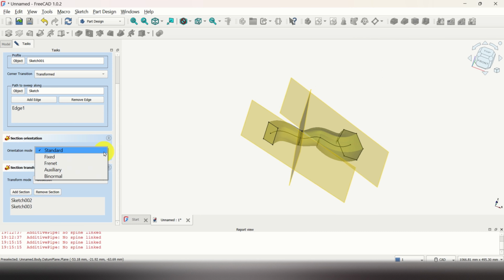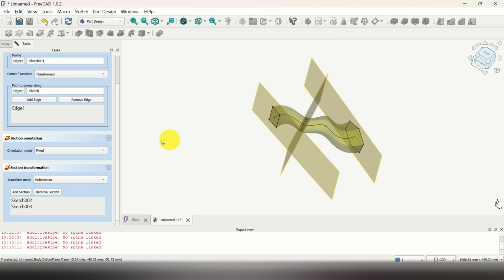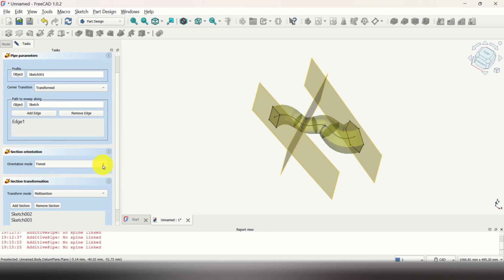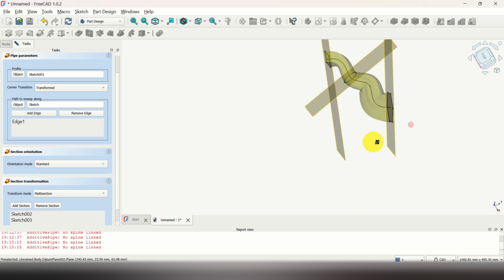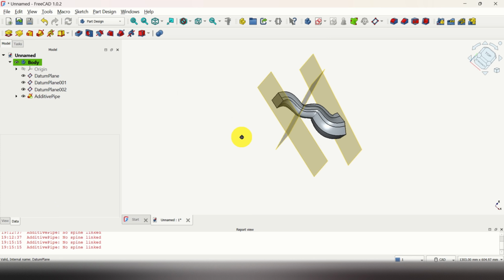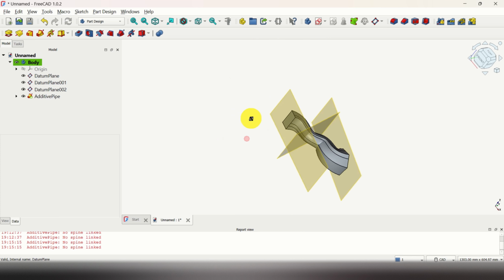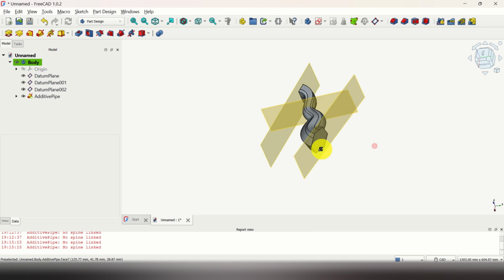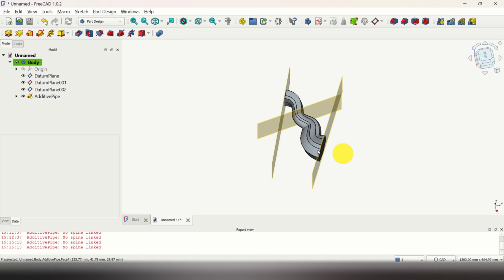You can also play with the orientation mode. You can, for example, look what will happen if you have a fixed orientation mode. Look what will happen if you have Frenet, or some other orientation mode. However, in this video tutorial, we are not going to stick with that. We are going to basically click on the standard one, just not to complicate too much. Okay, that's it. And then if you click on OK, here you are. Looks beautiful, right? This is just a demo.